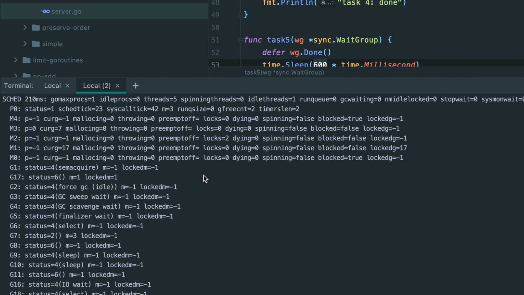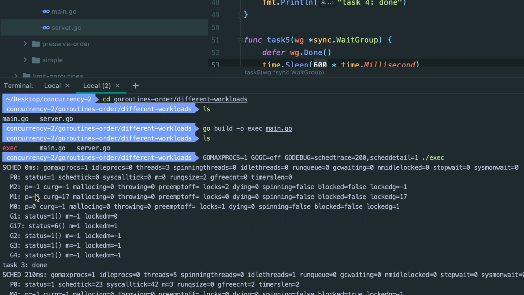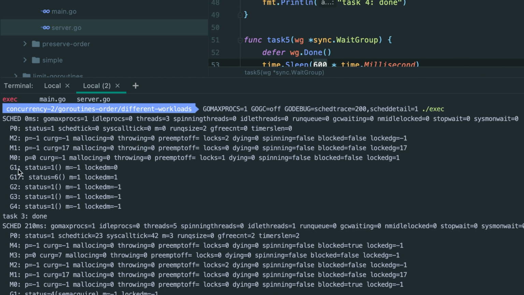When you run this example, as you will see, after each 200 milliseconds our scheduler will emit a couple of data. At the moment, I don't expect you to understand all this information, but what I want you to pay attention to are these specific letters: P, M, and G. First of all, P's are usually your processors. This is what it's called inside the Go terminology. Right here we specified GOMAXPROCS equals 1, thus we only have one processor, P0. And we have M's. M's are usually threads, or machines as they're called in the internal terminology. And of course we have G's. G's are goroutines, which is exactly what we're looking for. Usually G1 will stand for the main goroutine.